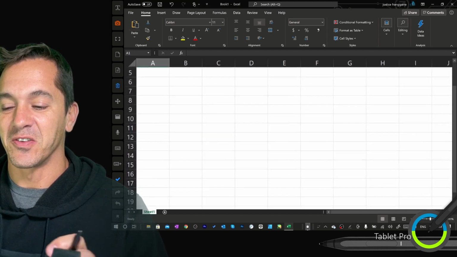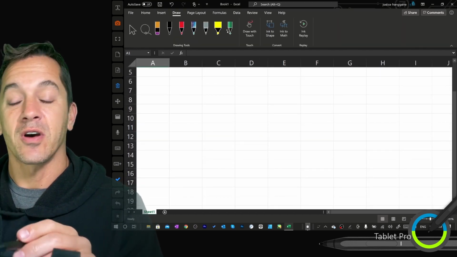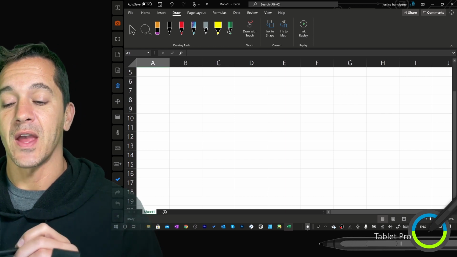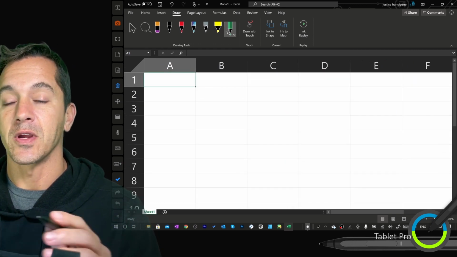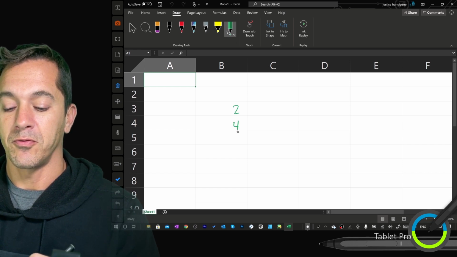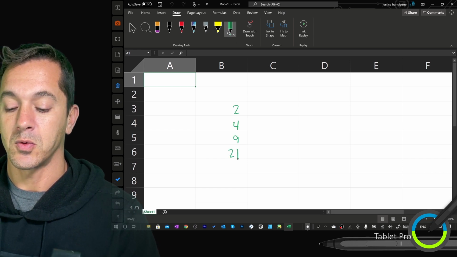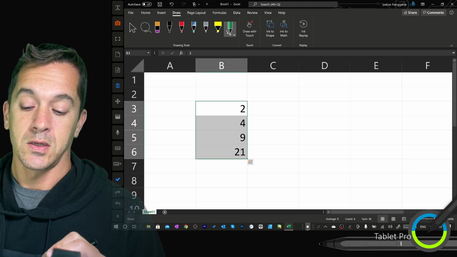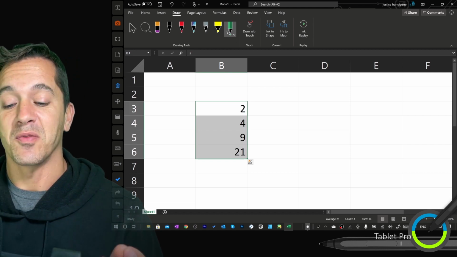Okay, so we're going to go here, zoom in a little bit, and hit the Draw tab. I'm going to use something called the action pen, that's this little green star pen. Here we're going to put 2, 4, 9, 21. And it did a great job of converting.